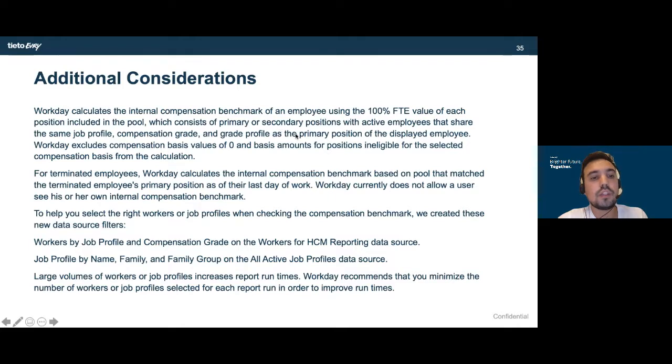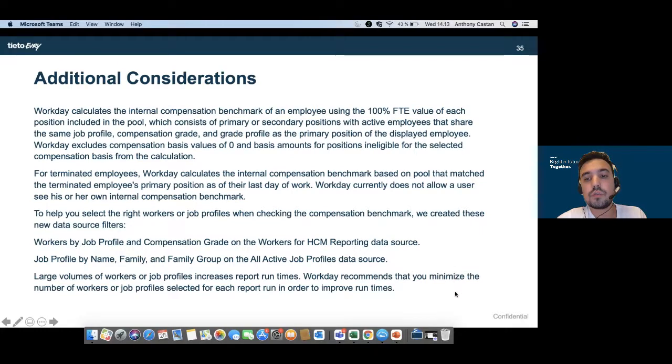So in addition to this new report, there is a new data source filter. You have workers by job profile and compensation grade, which is on the workers for HCM reporting data source. Then you have job profile by name, family, and family group that you have on the data source all active job profiles. For a large organization, Workday recommends using some filter to minimize and optimize the running of the reports.